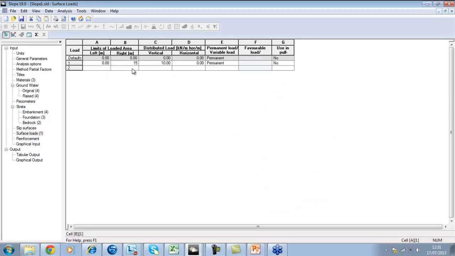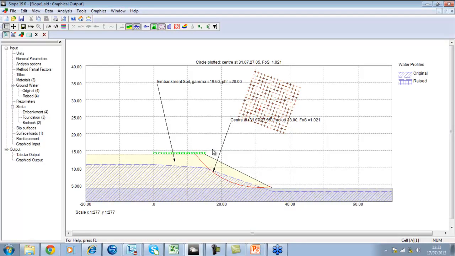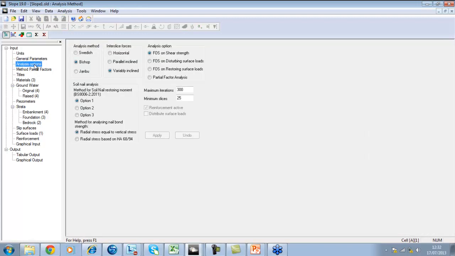I find it very helpful to check all my inputs with the graphical input as well. So if I run this analysis now, you can see we're still getting a factor of safety of 1.02, so basically this isn't causing too much of a problem. But now what happens if we run a method of partial factors? Maybe we want to do Eurocode 7 design. So I'll go to analysis options. Because we're looking at circular failure, we're going to look at Bishop's, and variably inclined often shows to be the most accurate. So I'm going to go for a partial factor analysis, apply.